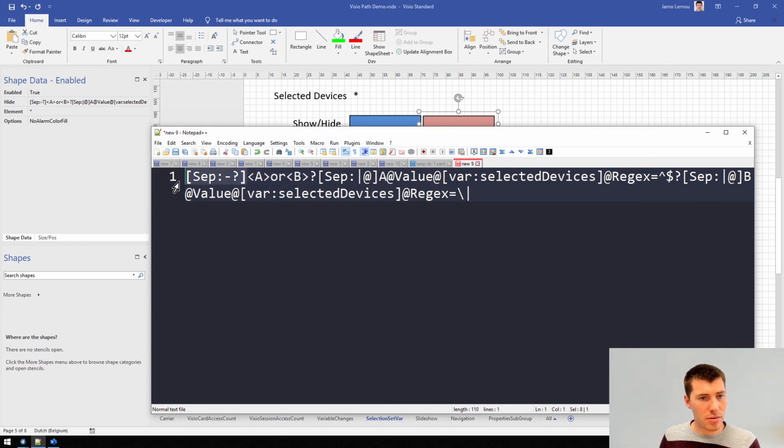Now, I also used a separator because I use dynamic values. I use the selected devices. If I don't change my separator, I need to be sure that the content of the selected devices variable doesn't have values that are the same characters as the separator. The separator was before a dash, now it's a question mark. So let me evaluate the individual conditions now.